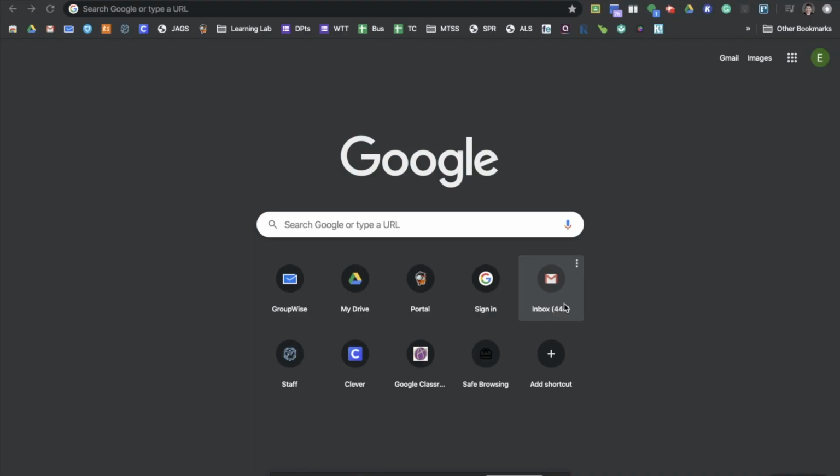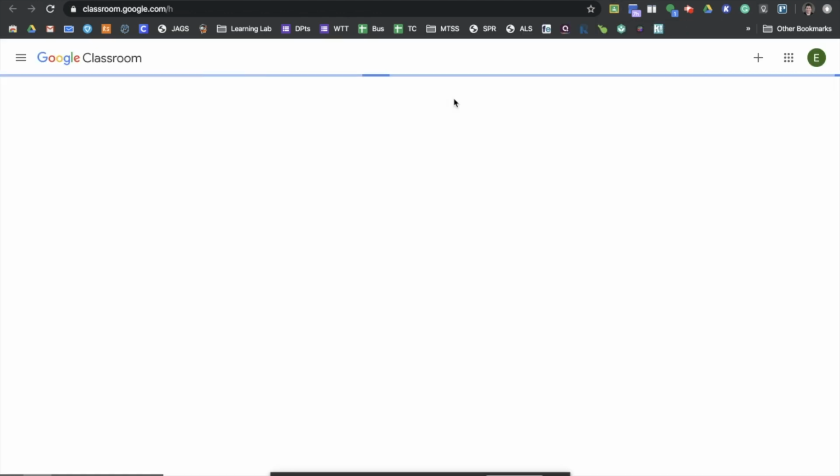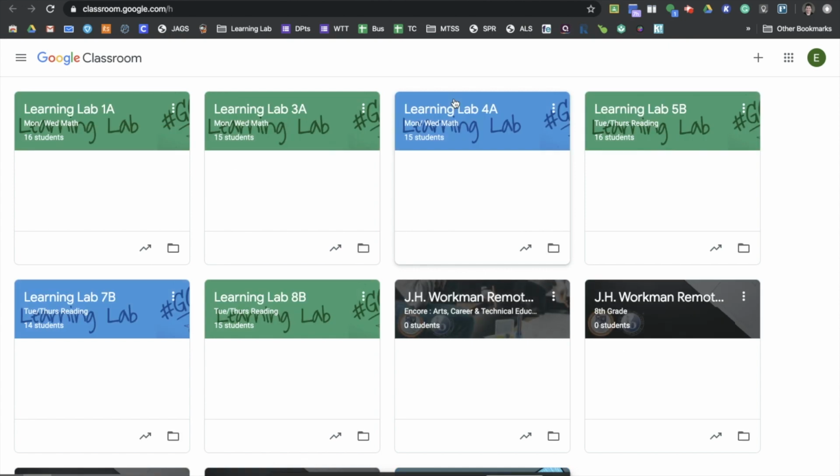Objective 1 is to create a new Google Classroom. For Objective 1, we'll learn how to create our very first Google Classroom. So on your device, go to your Chrome browser and click on your Google Classroom extension from your extension bar in the top right corner. Once you click on this Google Classroom extension, click on Open Classroom, which will navigate you to the Google Classroom home landing page. Here, you'll be able to create your first Google Classroom.